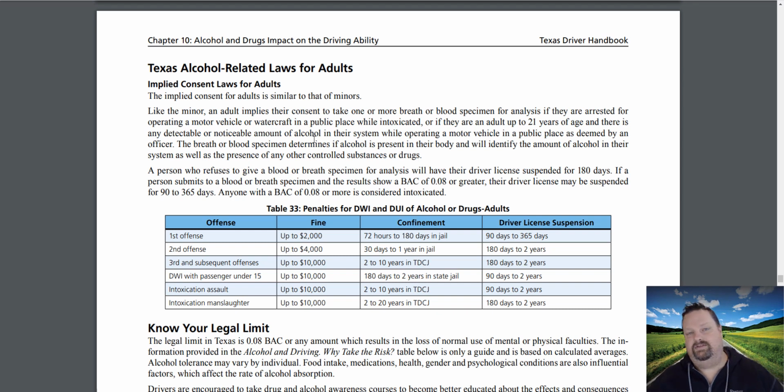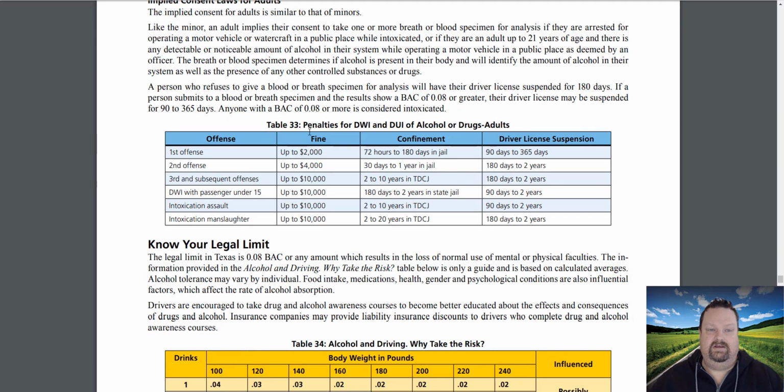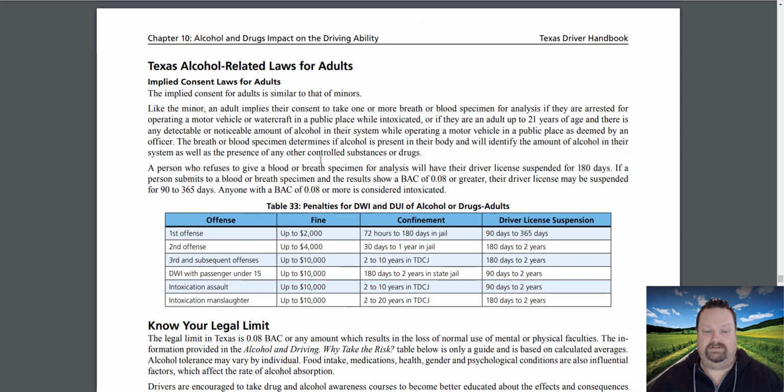All right, so when you go down to the DPS office as an adult to get your license, you are going to be filling out that form that gives implied consent that anytime you get pulled over by a police officer and they have probable cause to believe that you're driving while intoxicated or driving under the influence of drugs, you are going to consent to that blood test or breathalyzer test. Okay, because if not, you'll have your license suspended.